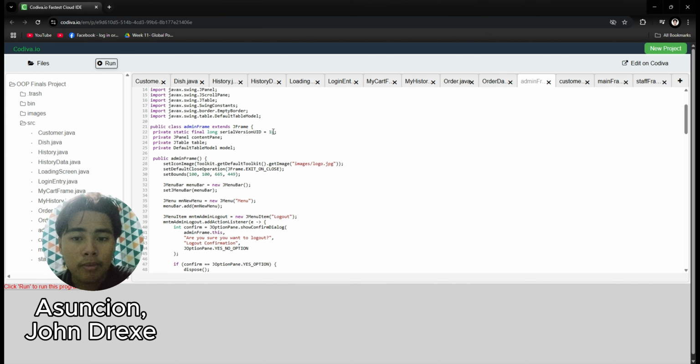For our global variables, we have a private JPanel contentPane, a private JTable, and a private DefaultTableModel. The content pane is the main layout area where your UI components are placed. The table shows all the history records. And the model controls the rows and columns in that table. Our constructor is public AdminFrame, and these methods will create the entire admin window.